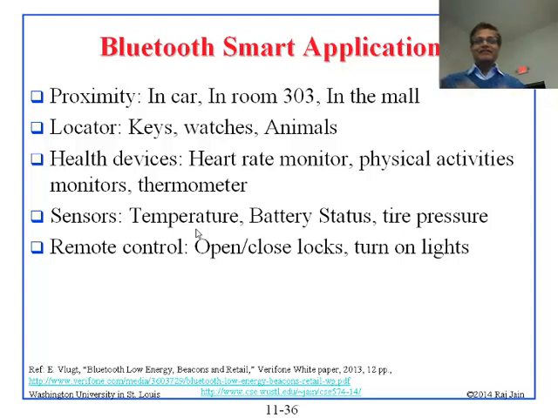Health devices, obviously heart rate monitors, physical activity monitors, thermometers, sensors of any kind, temperature, battery status. They could also tell you that battery is low on anything, like for example, if you have a smoke detector, Bluetooth could tell that you have to replace your battery in the smoke detector. Remote control, same thing, Bluetooth remote control rather than infrared remote control. You could turn on the lights as you walk into the room, right?